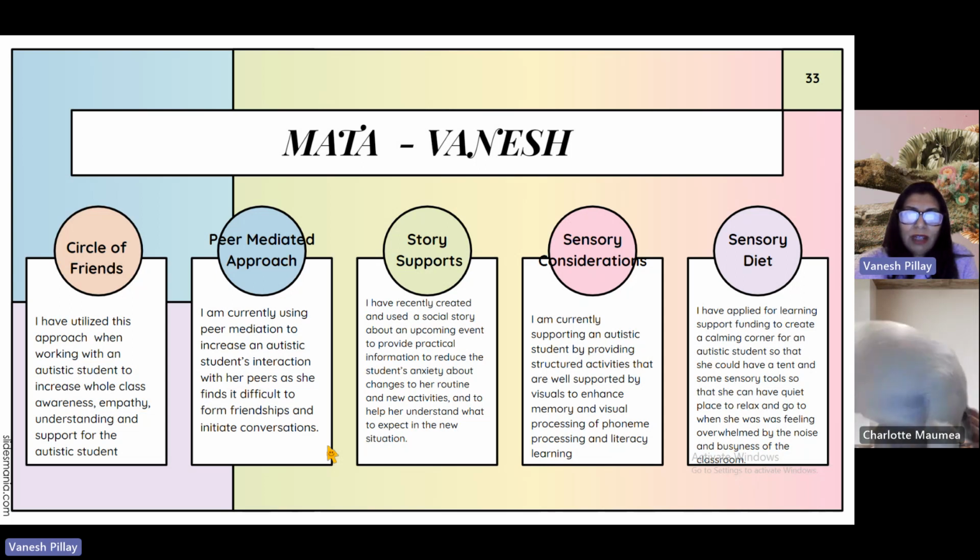Story support. So I have created social stories. The last one I've done, which I've also talked about, is one that provides information about an upcoming event. I've done this to reduce the student's anxiety about the changes to her routine and what to expect when she's going overseas on holiday. So it's all about the upcoming holiday that she's going on. And I will know a little bit more after her trip, when she gets back to school in term 3, whether the social story actually was effective in helping her.